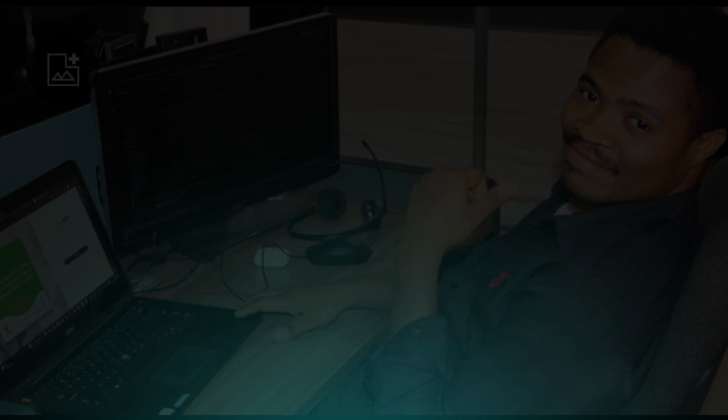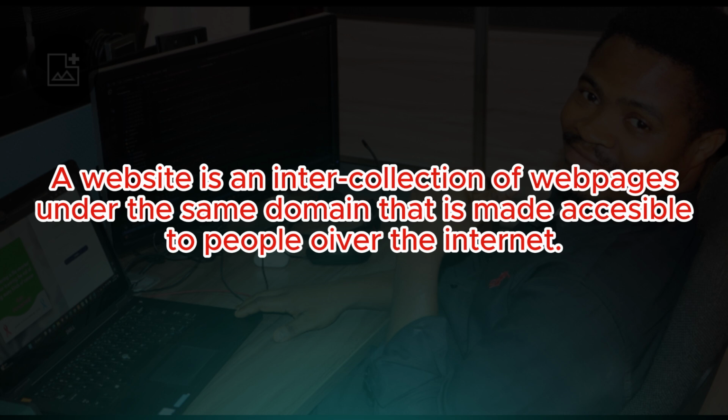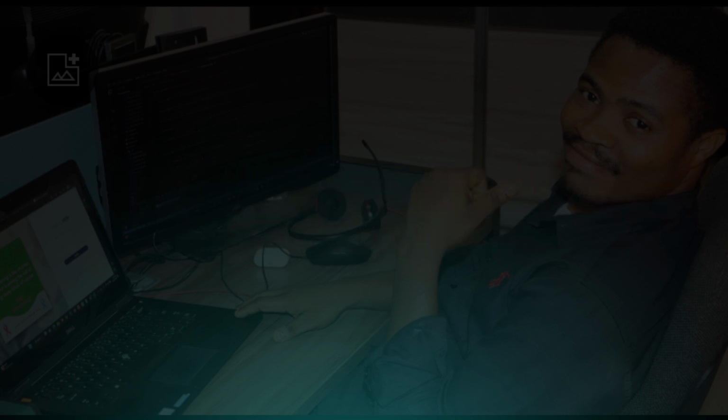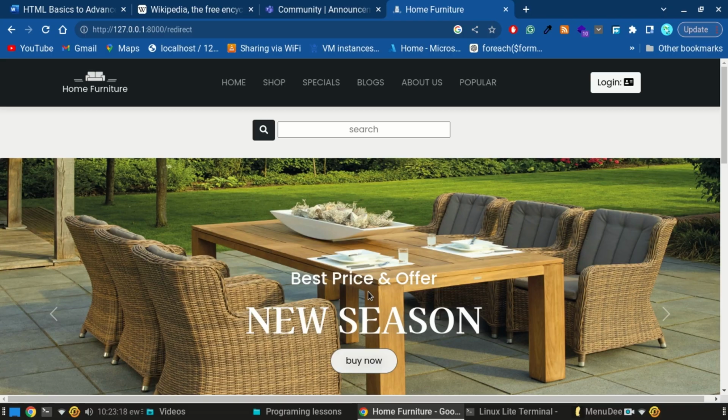At its core, a website is basically a collection of web pages that are accessible over the internet. So think of it as a digital space, or let's say a home, where information, media, or content are hosted and shared with users around the world. Basically, a website is you creating a page.